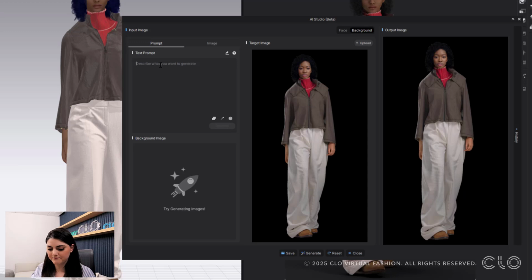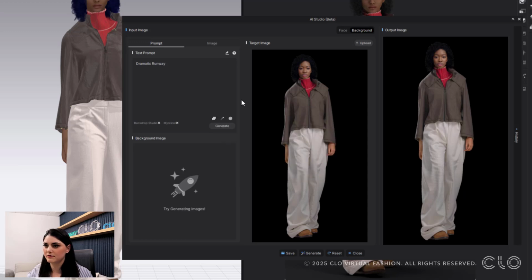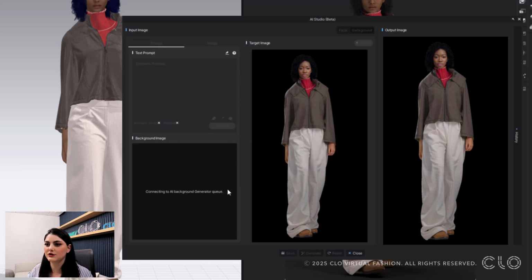Runway. I also have my options of keywords. So maybe I actually want, I'm going to stick with runway. I want like a backstage studio kind of thing. And maybe like mystical. Yeah. And then I can hit generate.